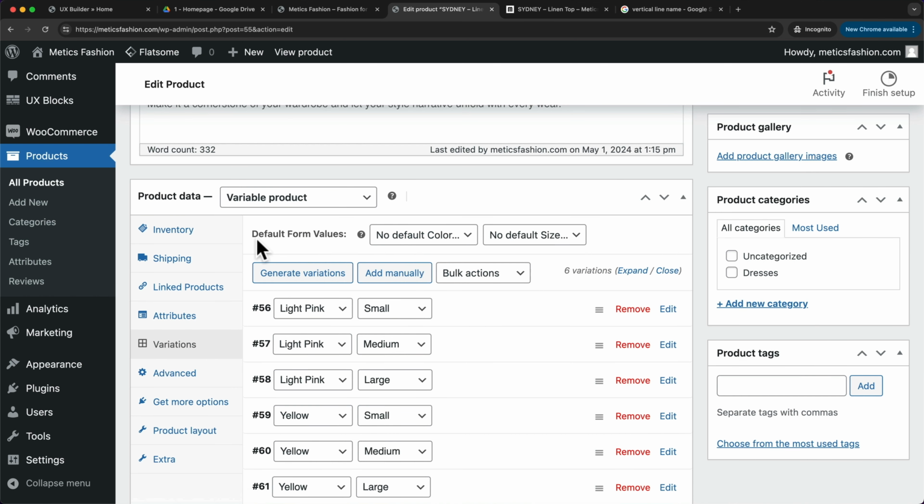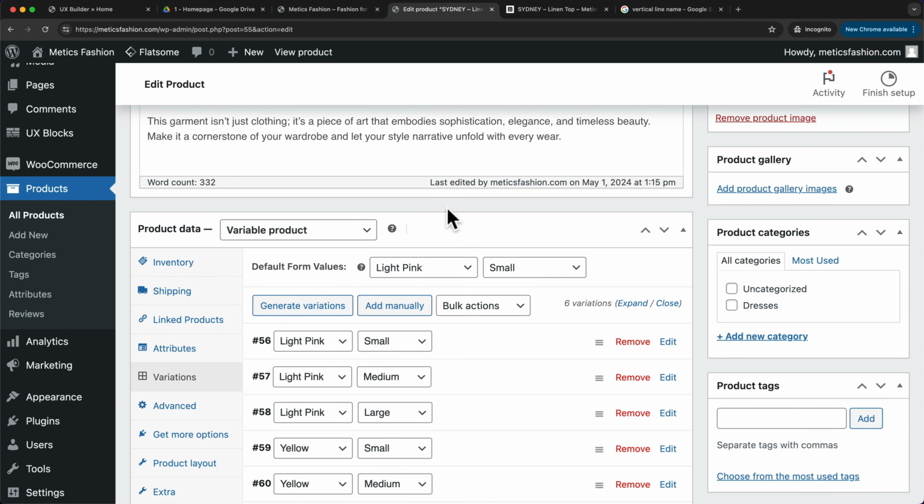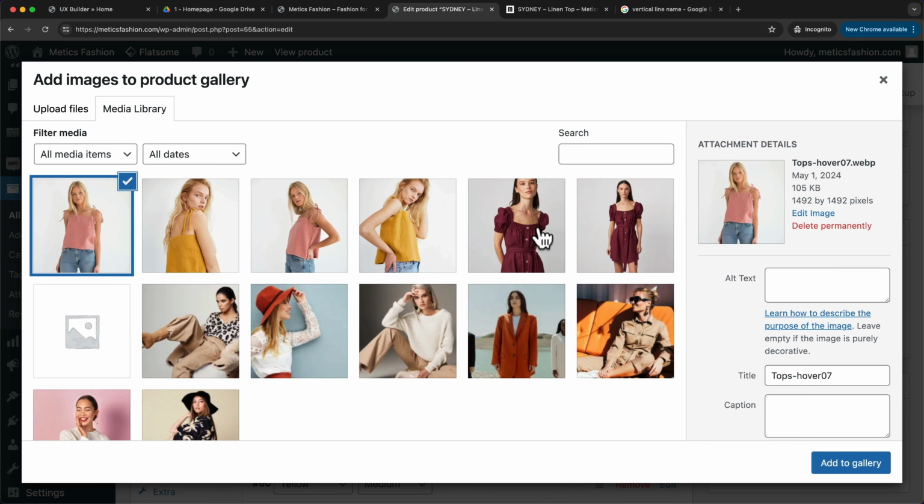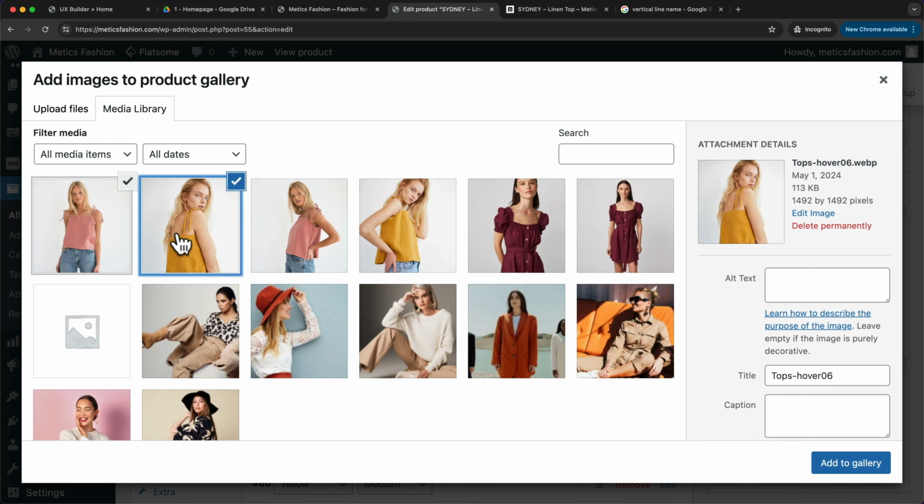Here we also want to set our default form values. So what product will be displayed by default when people click on this product? I'm going to set it to light pink and small. And then we can also add some more images here to the product gallery. So let's click on add product gallery images. And then I'm going to choose this one here and then shift click to the second one as well. So I can select both of them at the same time and click on add to gallery.